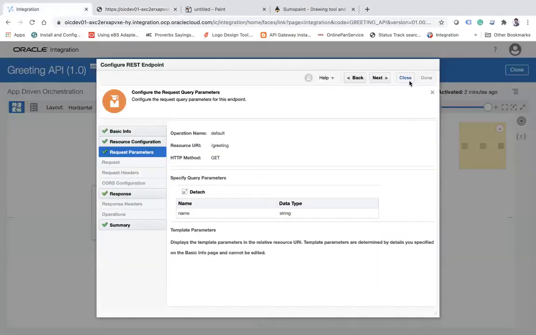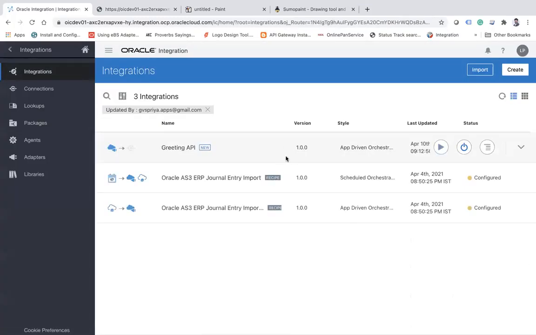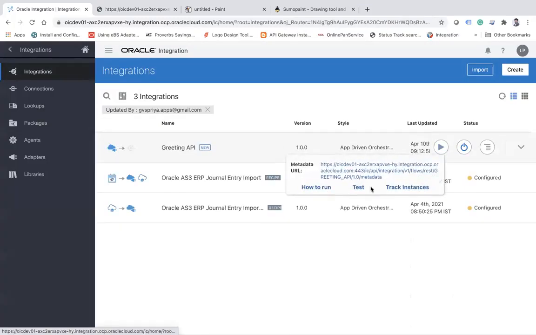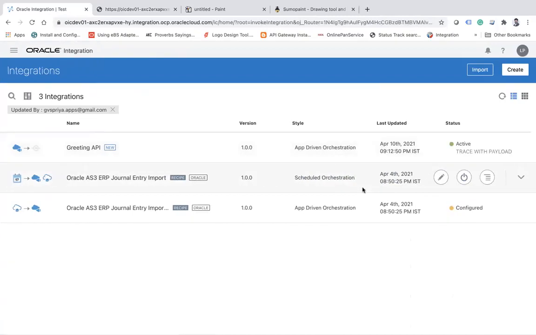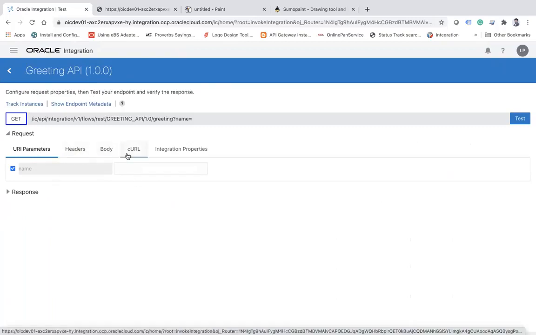Now, how to test this API? In the OIC, you can directly test it. How? You hover on this, click on this, and then test. Once you click on test, you will see one testing tool, greeting API, wherein you can pass the URI parameter, header, the body if there is one, the curl, and integration properties, if any.